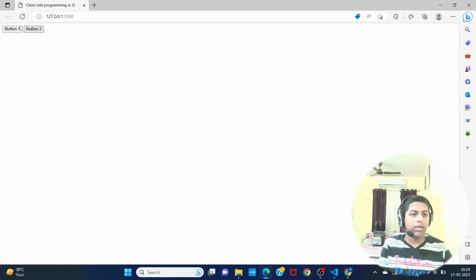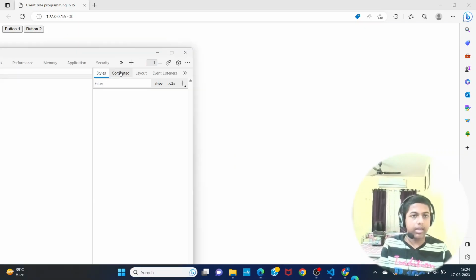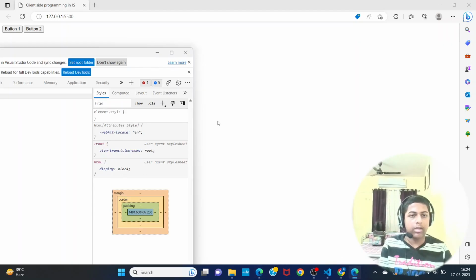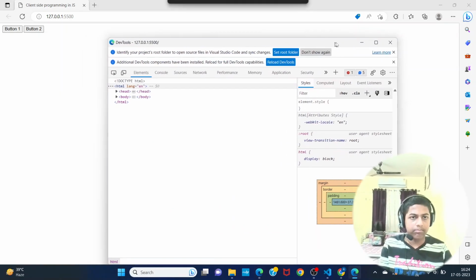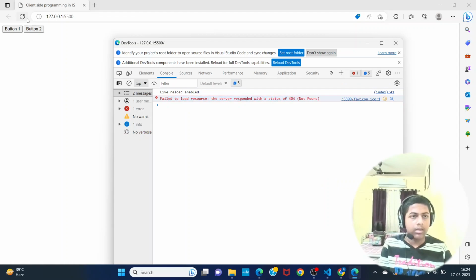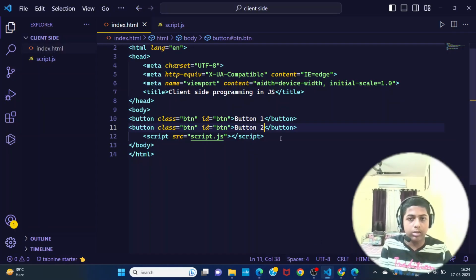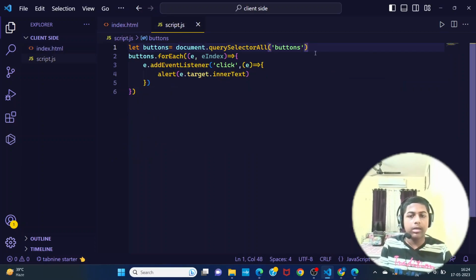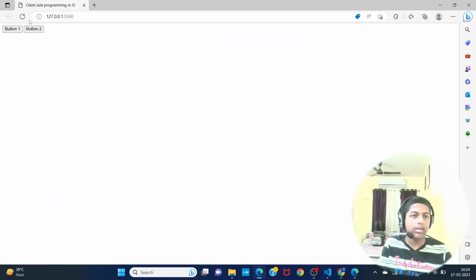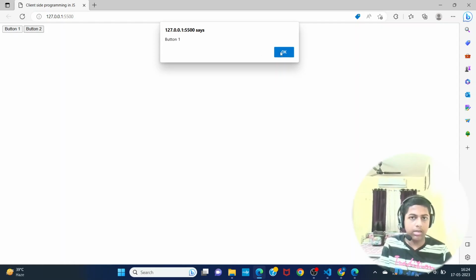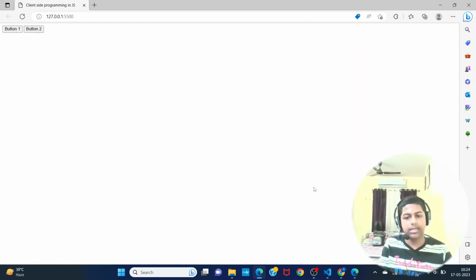Now you can see if I click on button 1, nothing is happening. Inspect, one issue is there. I'm just clicking on this button and it's not coming. So we have button, but, okay, button only, not buttons. It was not an s, only button. Let's save this. Button 1, button 2, that's it.